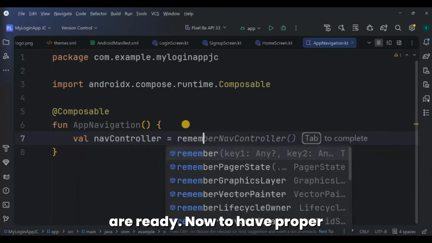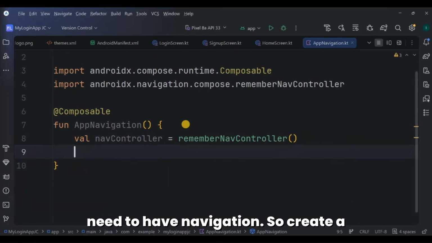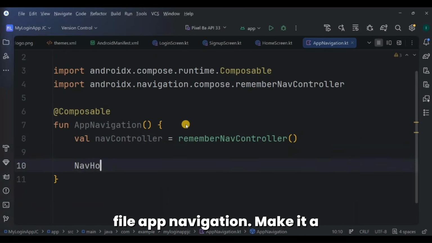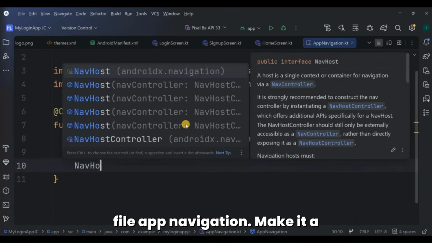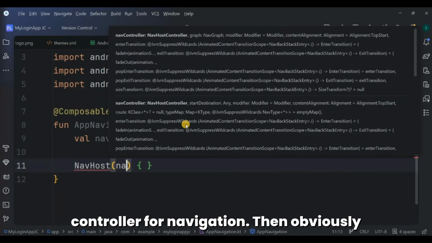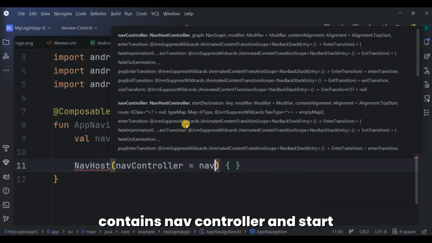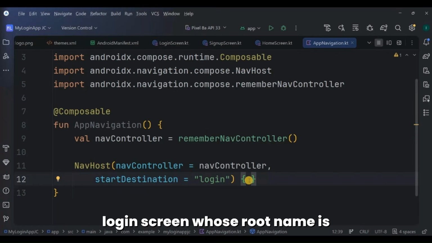Now, to have proper communication between 3 of them, we need to have navigation. So create a file, app navigation, make it a composable function. Here, add nav controller for navigation. Then obviously the nav host. Now, nav host contains nav controller and start destination. Our start destination is the login screen, whose root name is login.